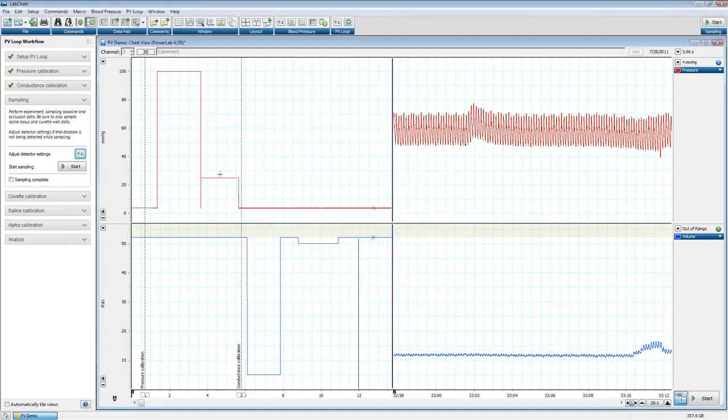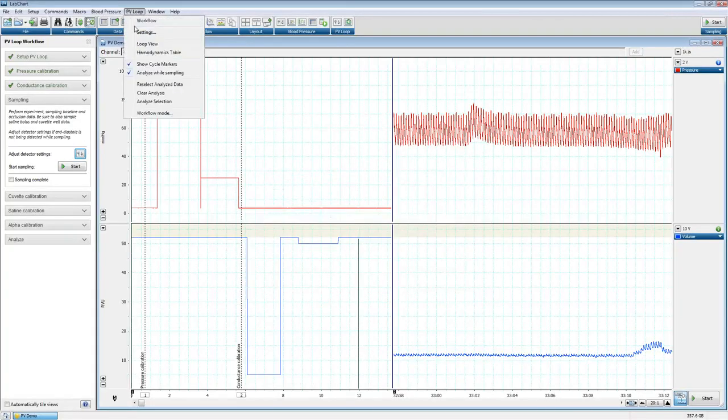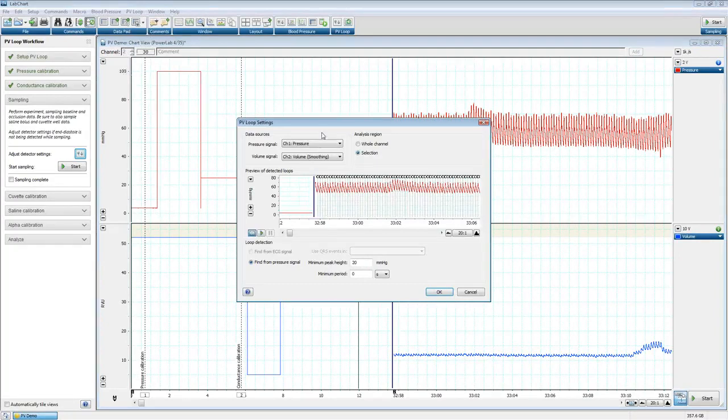You can also access the PV loop settings window from here. This is kind of the old way of doing things. We can tell it to analyze a selection. Usually the best way to do it for PV loop, because we're going to look at unique areas of data. You can tell it to do the whole channel if you want to. You can see the preview here.